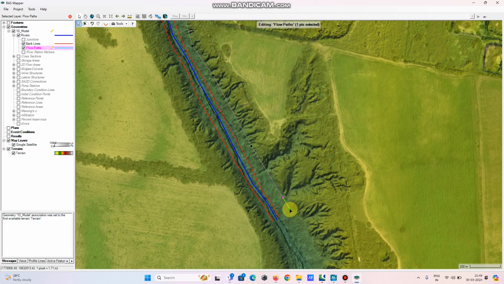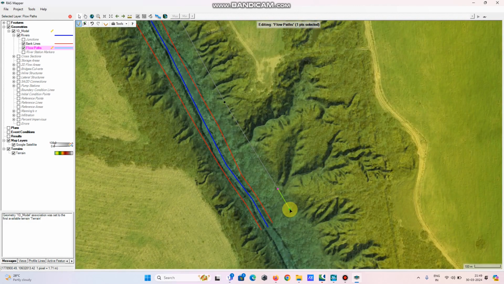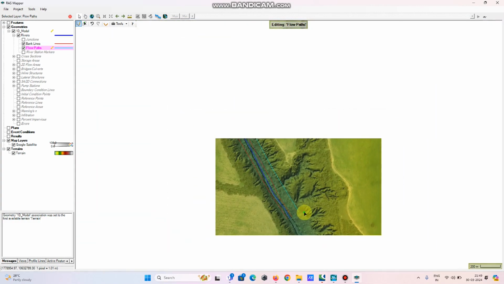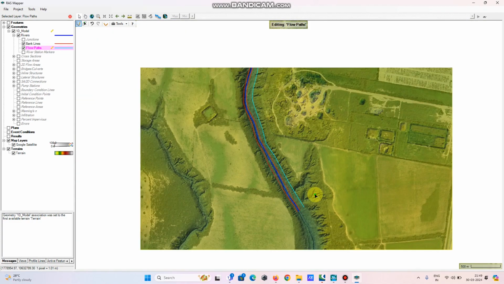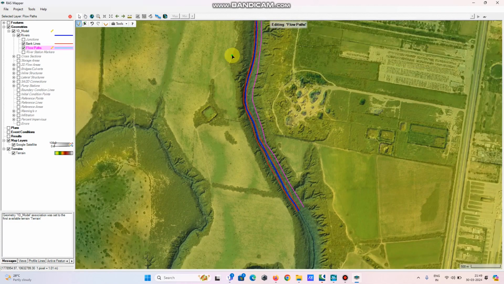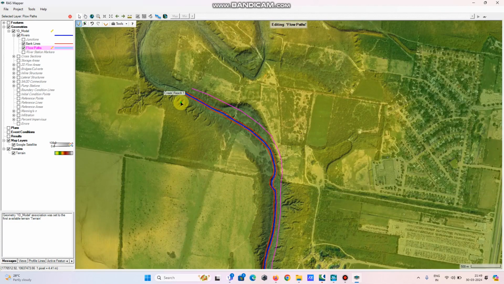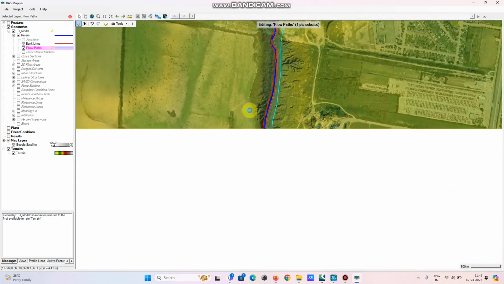As the stream ends, I need to stop my left bank, left side overbank flow path. Same on the right side, I need to create the flow path.